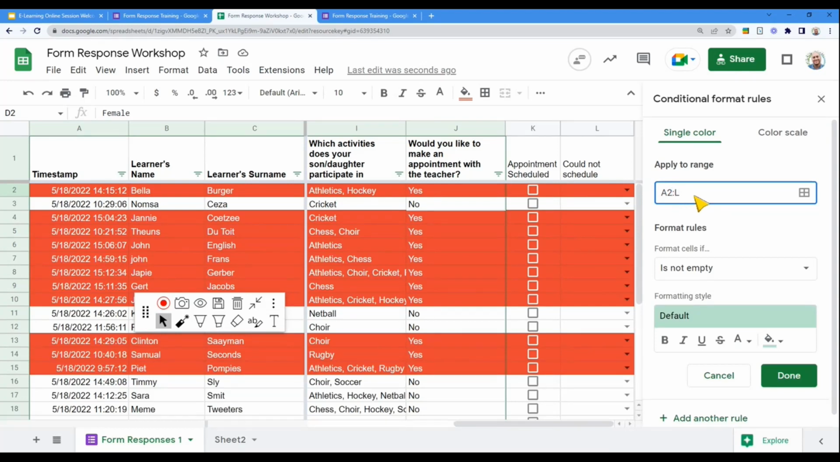Now the name's just escaping me. Ellipse. The ellipse. Is it the ellipse? No, it's not the ellipse. But anyway, you get what I mean.